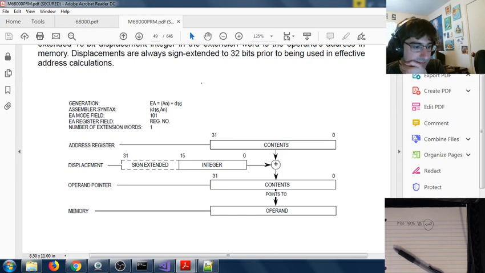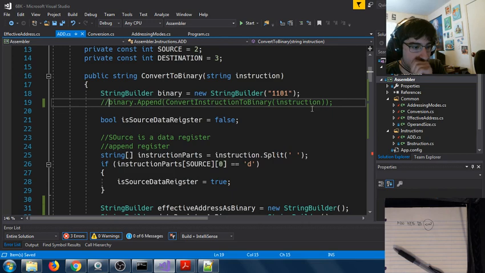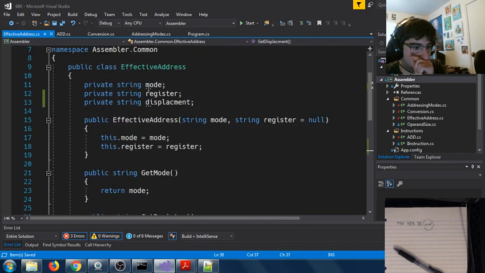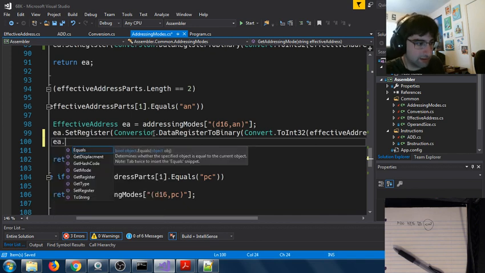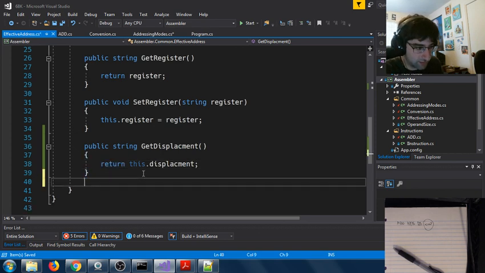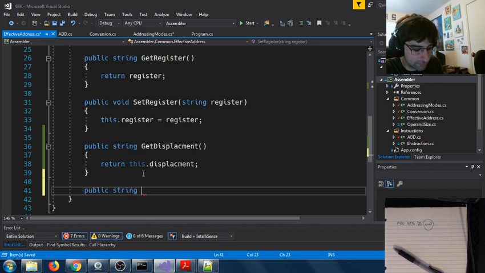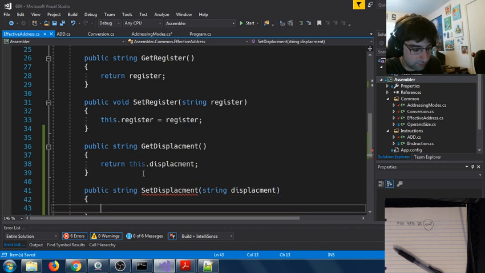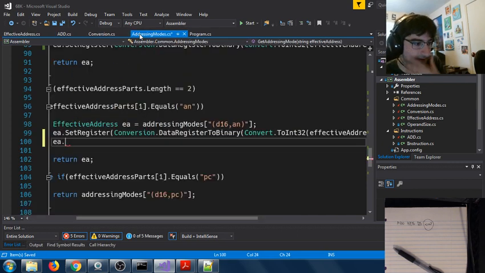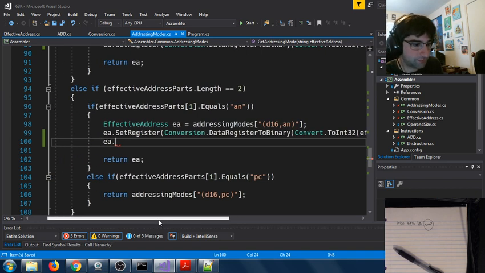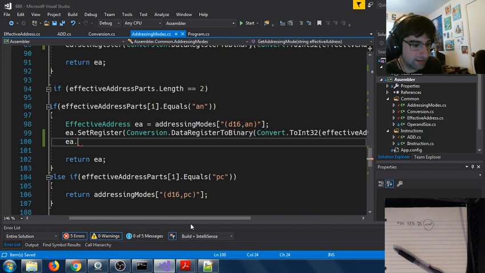All right, so we get the displacement. So an integer, that's a 16-bit. So if you look at addressing modes, we're going to have to have EA dot, I need a set displacement. Oh, my bad. This is void. There we go. Okay, so we have that. So now we can set the displacement to this, D16.